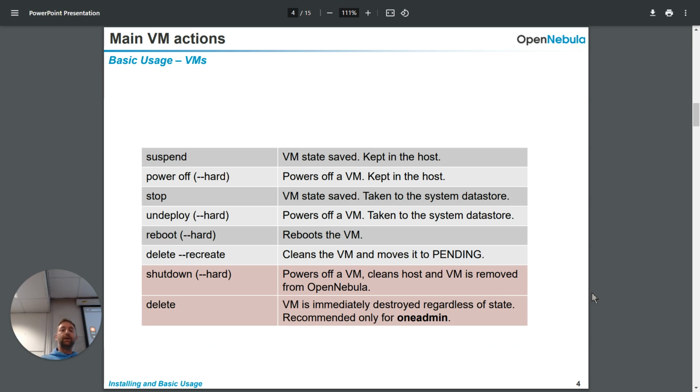Okay. So you can shut down hard, which powers off the VM, cleans the host, and the VM is removed from the OpenNebula completely. And then you can also delete it, which means that the VM is immediately destroyed, regardless of the state, and it's only recommended for oneadmin users. It doesn't make too much difference, and at the moment, because you're logged in as oneadmin, a couple of these states might seem the same, so shut down hard and delete will actually be the same. Okay, but if you log in as other users, if you log in as a simple user, you will see how many of these options you actually have available to use and how many not.